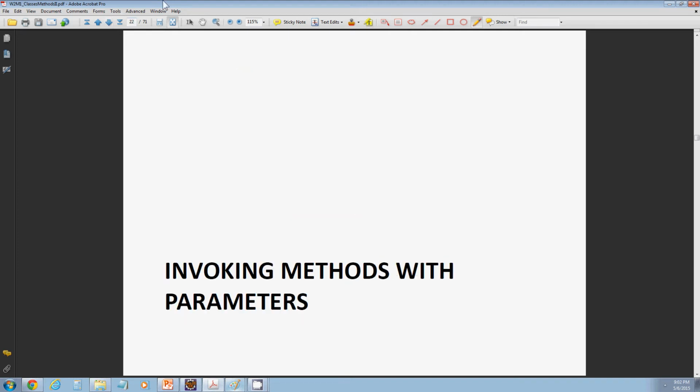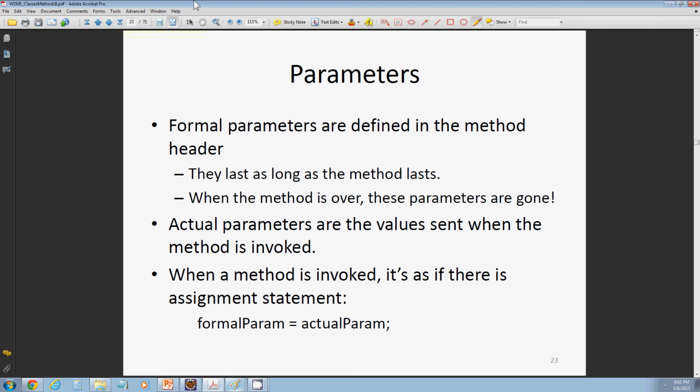Now, when we're invoking methods, sometimes those methods take parameters and sometimes they don't. When methods do take parameters, we need to think a little bit about how that works. Remember that formal parameters are the parameters defined in the method header. Those are the ones that you list when you're declaring your method. Formal parameters can only be used within that method, and they last as long as the method lasts. So when the method is done executing, the formal parameters get forgotten, or as Java describes it, they get garbage collected. Once that method is over, those parameters are gone.